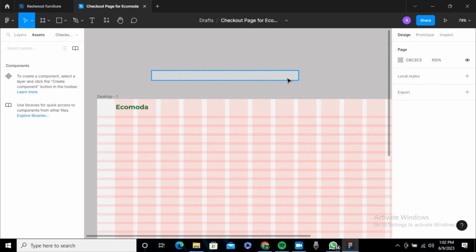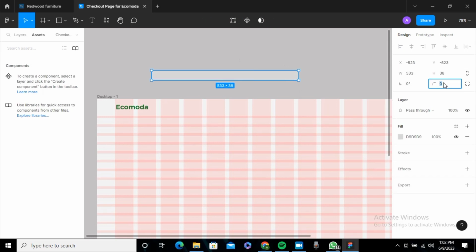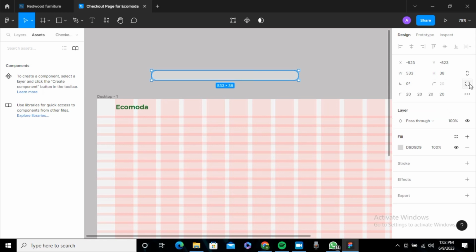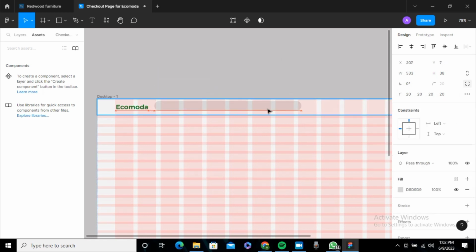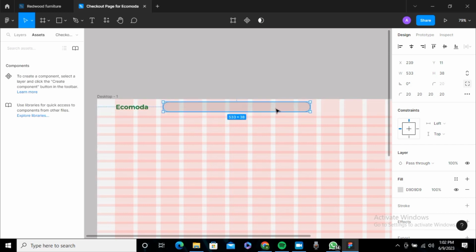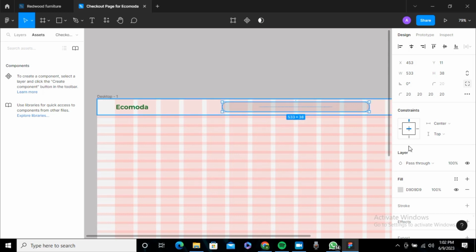Okay, so let me increase the corner radius to, let's say, 20 like this. Then I'm going to adjust the smoothing. Click on this, then I'm going to make it smooth like this. Okay, let's bring this into our frame. Bring it into our frame like this. Then align it to the center. Just click on this to align to the center automatically.